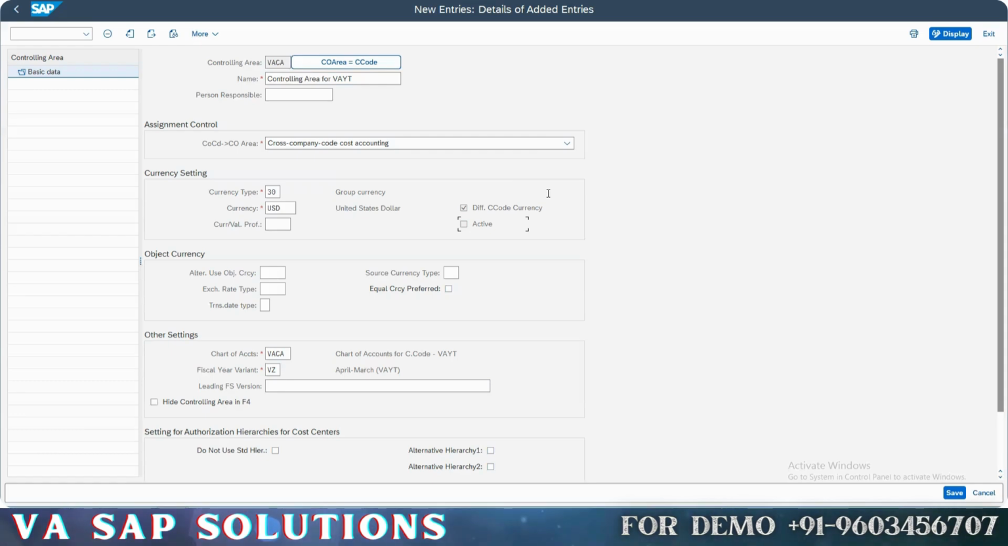You selected cross company code cost accounting. So here, what is our company code currency? INR, and 10 is our company code currency, right? But here we are using a different currency than the company code currency. It is not the same as the company code currency, right?